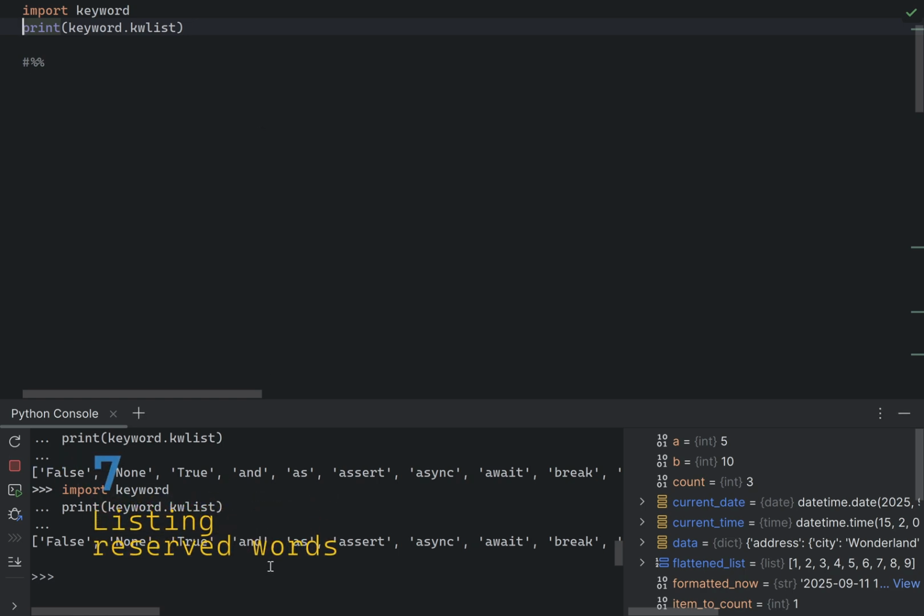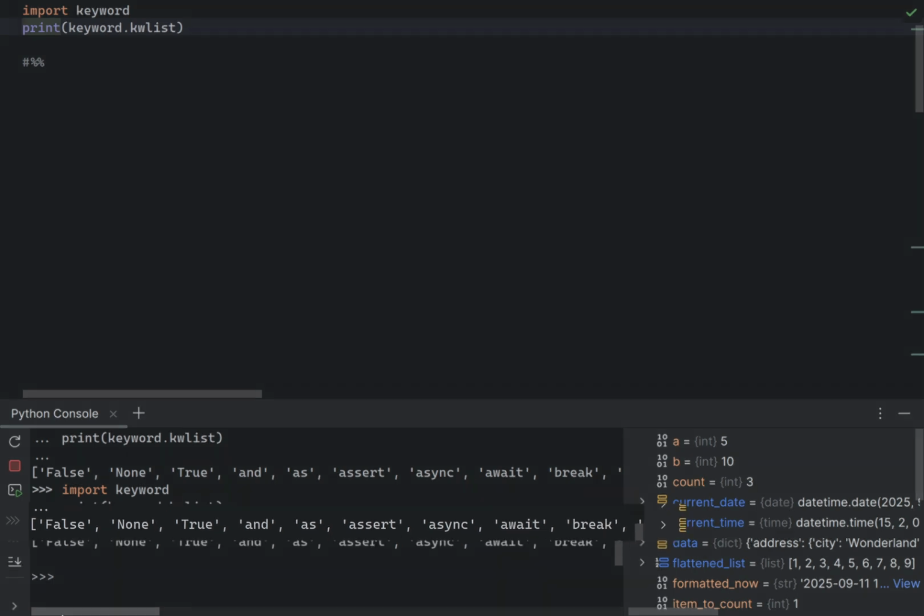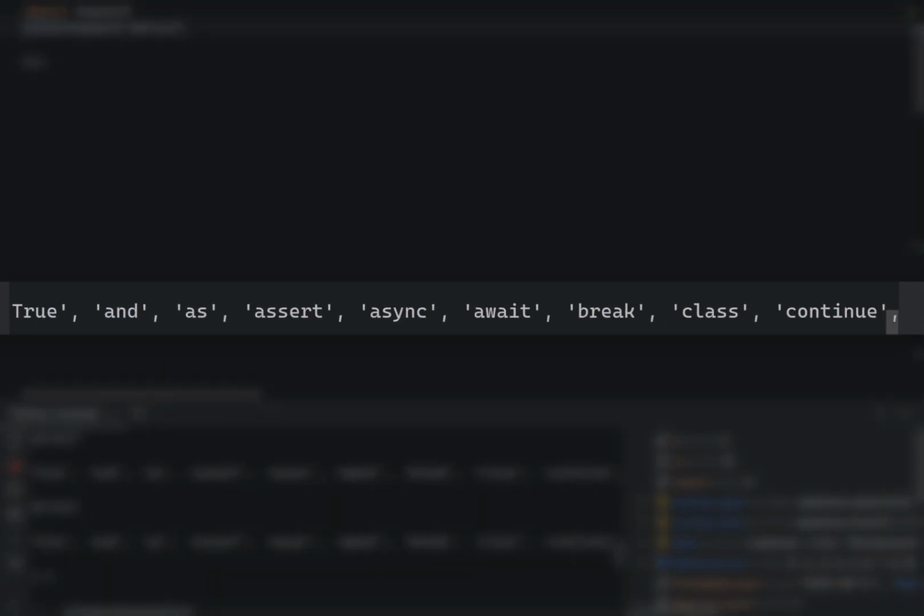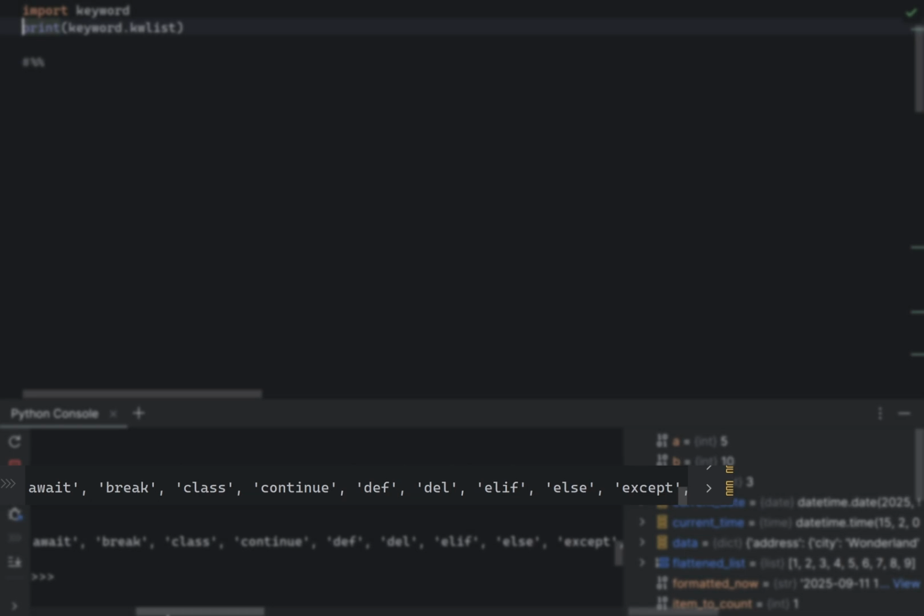You can use the built-in keyword module to get a list of all reserved words in Python. The keyword.kwlist attribute contains a list of all the keywords that are reserved in Python.